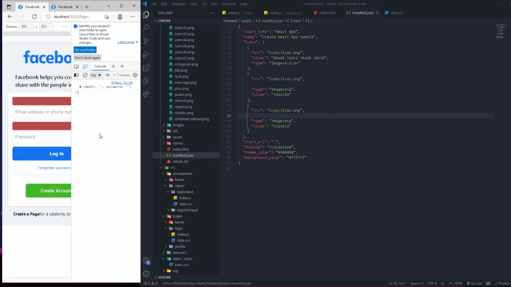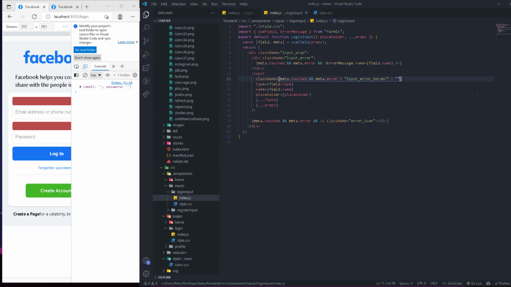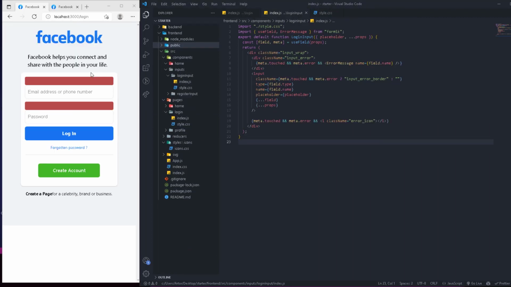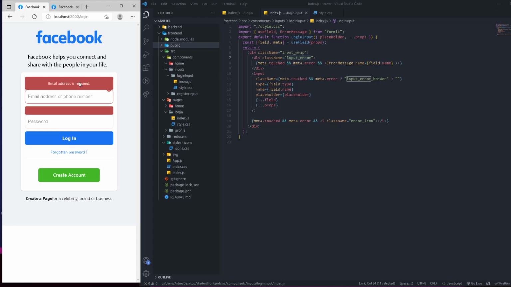Let's try and refresh this, and as you see, the warning is now gone. So this way we fix these silly errors right here. This is not going to be shown until there's an error. This is the input error div. When we have an error, it's going to be filled, but we want to show it only if there's an error.